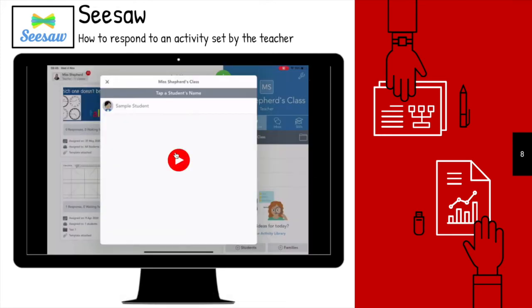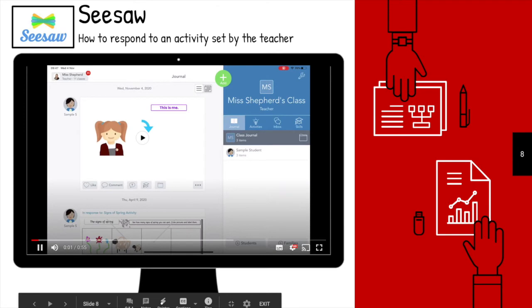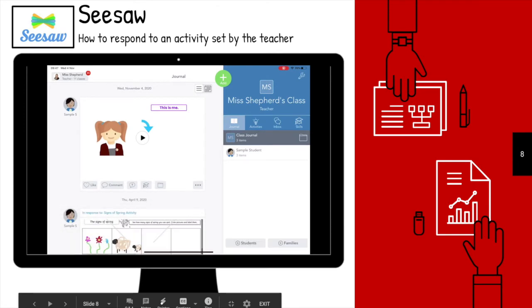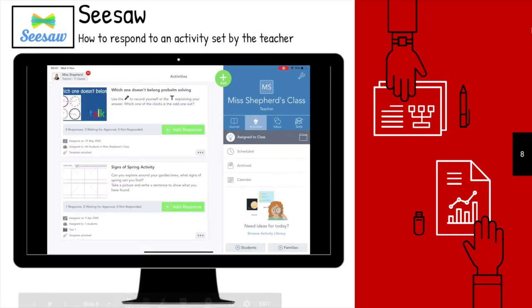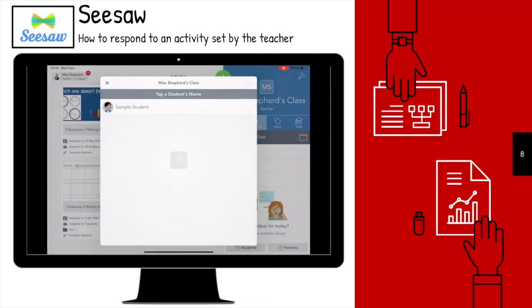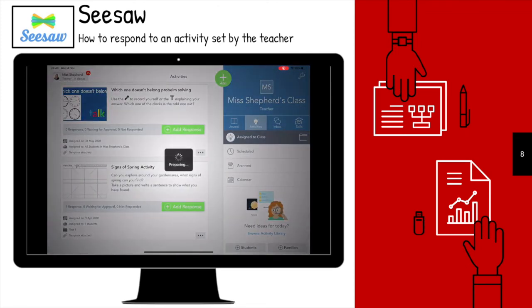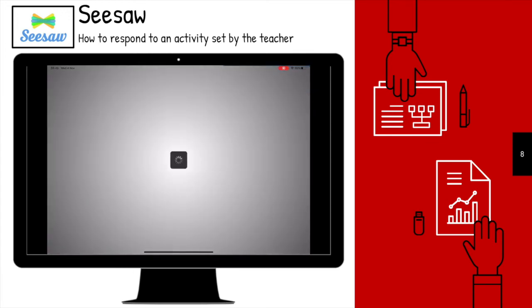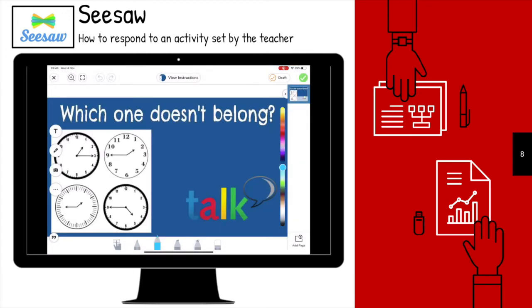Now I'm going to show you how you can respond to an activity in Seesaw. So at the moment I'm on the Journal tab. If I click onto the Activities tab, you can see the activities that the teacher has set you. Very simply, all you need to do is click on the green Add Response, and then you'll be able to respond to the activity, which could be a piece of homework.